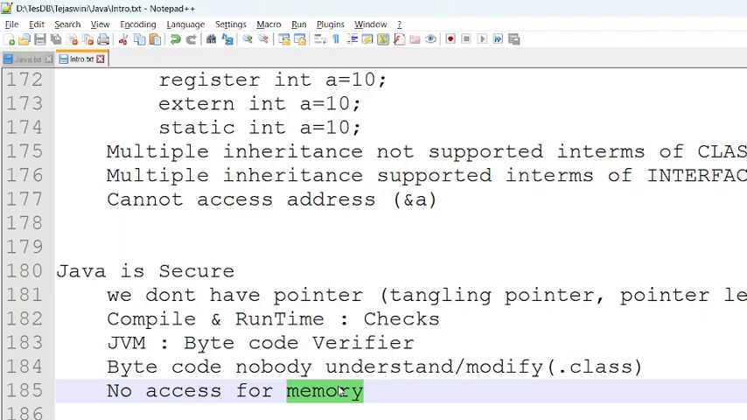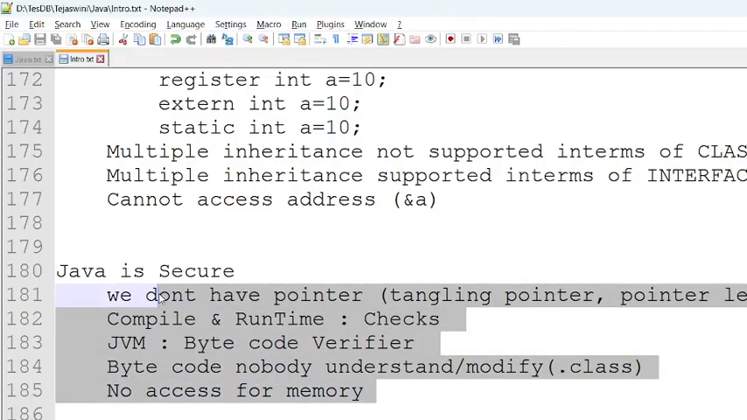So you cannot directly access the memory, and that's the reason people say Java is secure. Okay, so why is Java secure? Pointers are not there. Compile time and runtime, both checks are happening.